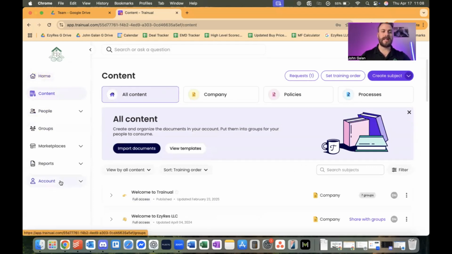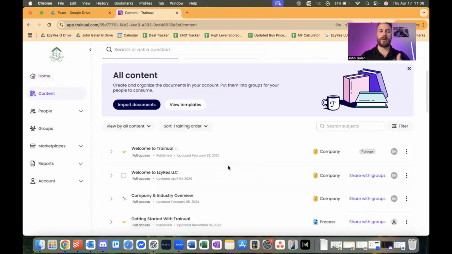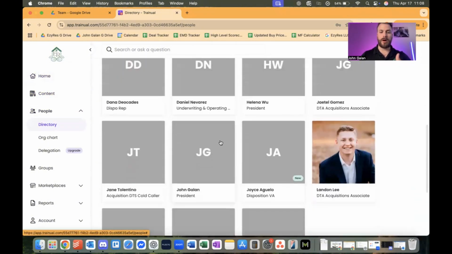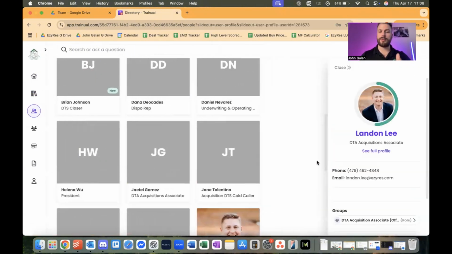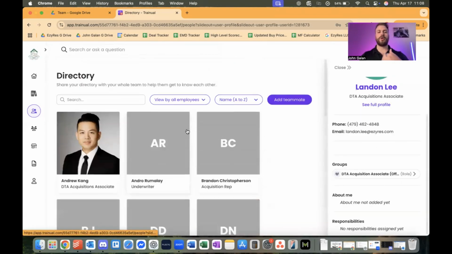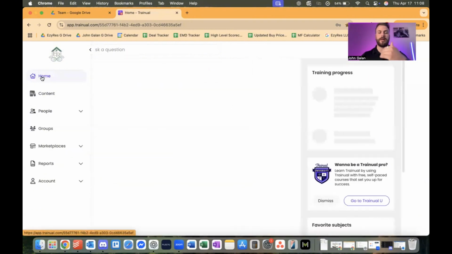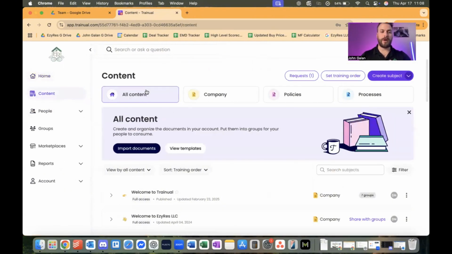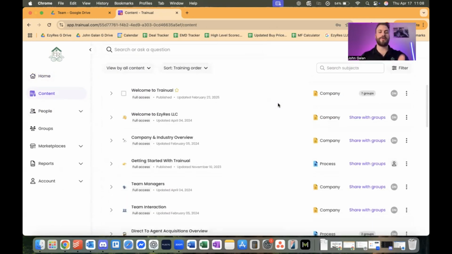You can also check on statuses of people in your company to see how far along they are on certain parts. Landon is 100% done with his things. Group, it puts in the group. So you can really start organizing your people based on the roles and the departments they're in. But the content we have, you have all content, company, policies, processes. So like I said, it's a course for your company.